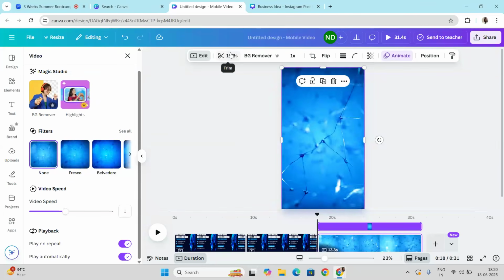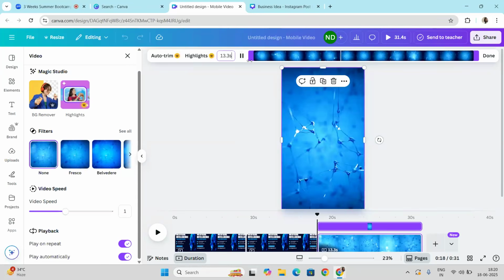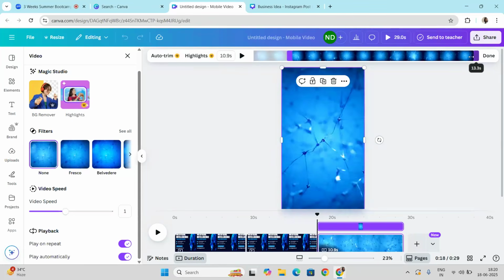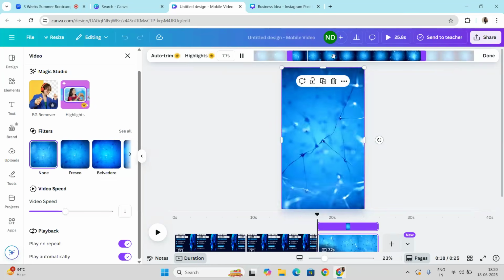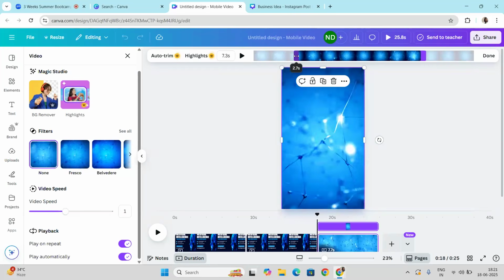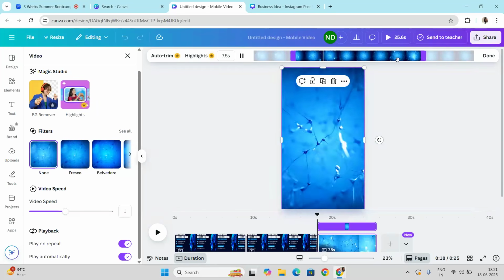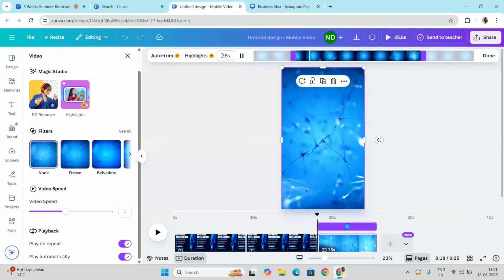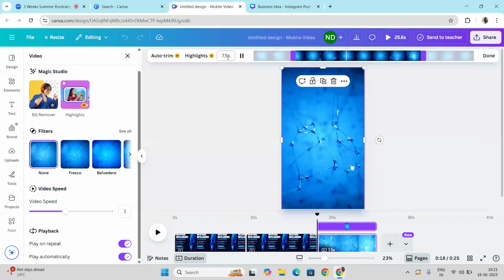Now I'm coming to the second option, that is trim. If you click on the trim button, you can see the video length is 13.3 seconds. If you want to keep the middle part of this video, this is how you can take it. You can see from 13.3 it comes to 7.7 seconds, because I have trimmed the front part and the back part. I have just taken this middle part from here to here, and it changes to 7.5 seconds, because I have taken the middle part only.